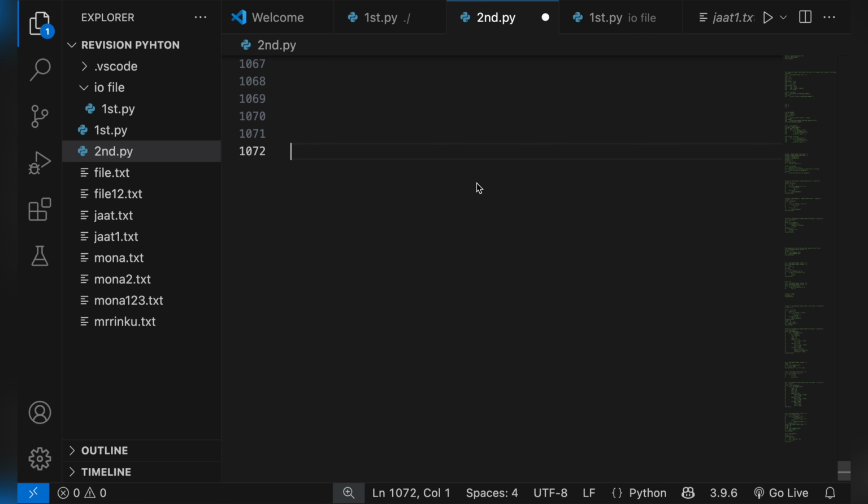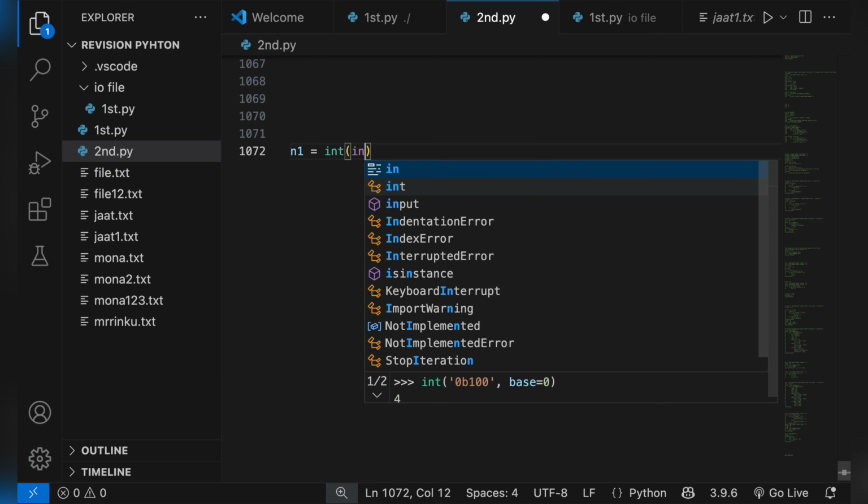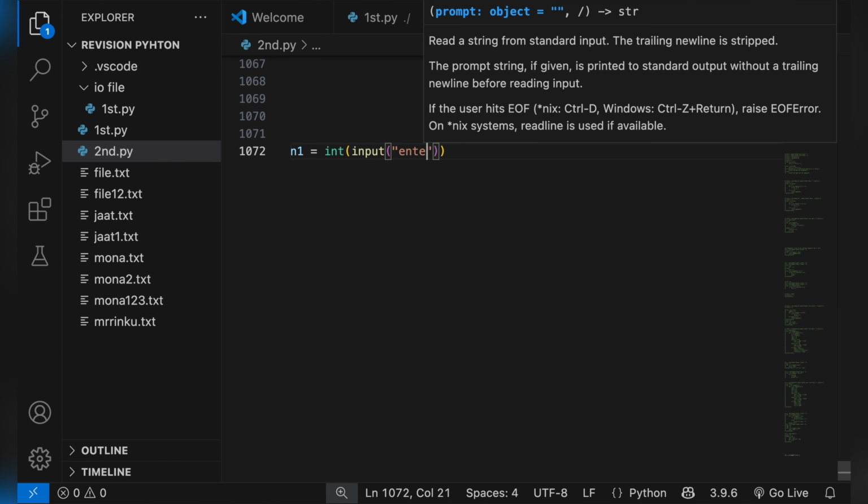And today we are going to make a Python program to find the sum of digits of a number. So first I will take a variable n1 and take it as input. int(input("Enter n1 here")).